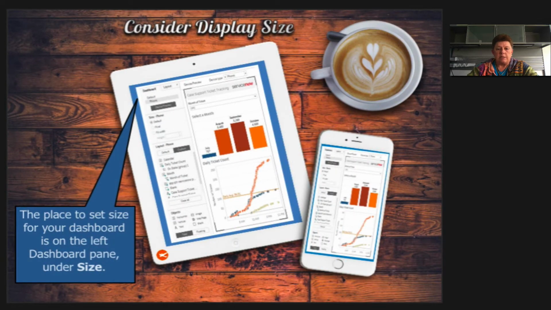Consider display size. If you build a dashboard for a desktop monitor, but your viewers are looking at it on their phones or tablet, you're probably not going to have a very satisfied audience. Do some research up front to know which devices your audience will use to view the dashboards. You can also use Device Designer, which lets you create layouts for specific screen sizes, including phone and tablet, all using the same dashboard. The place to set size for your dashboard in Tableau is on the left dashboard pane under Size.